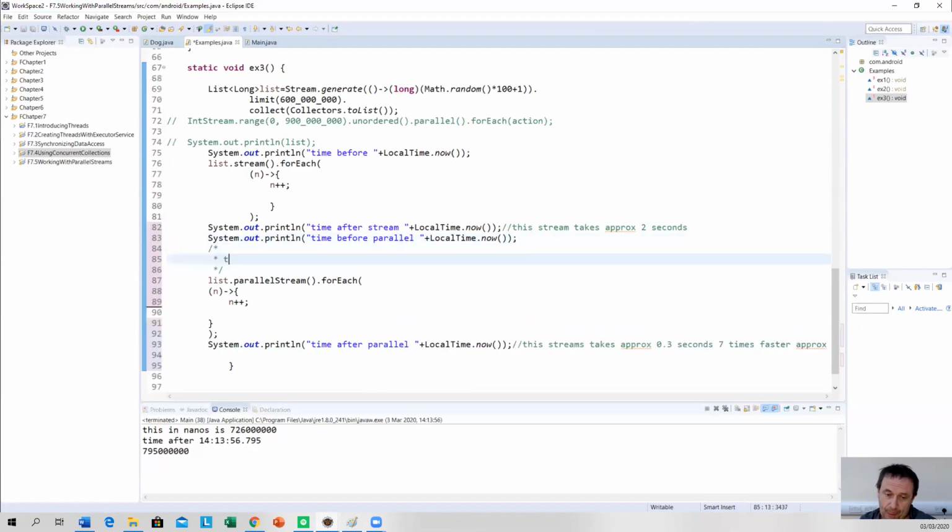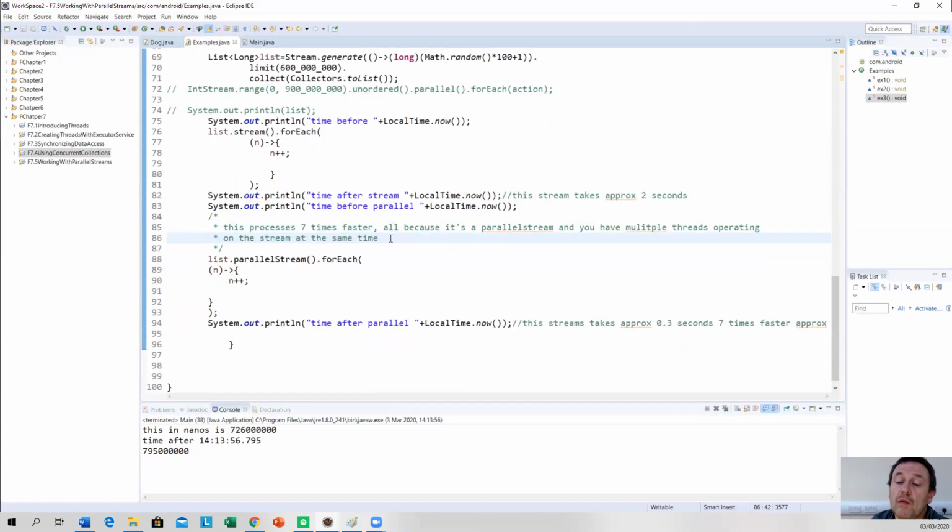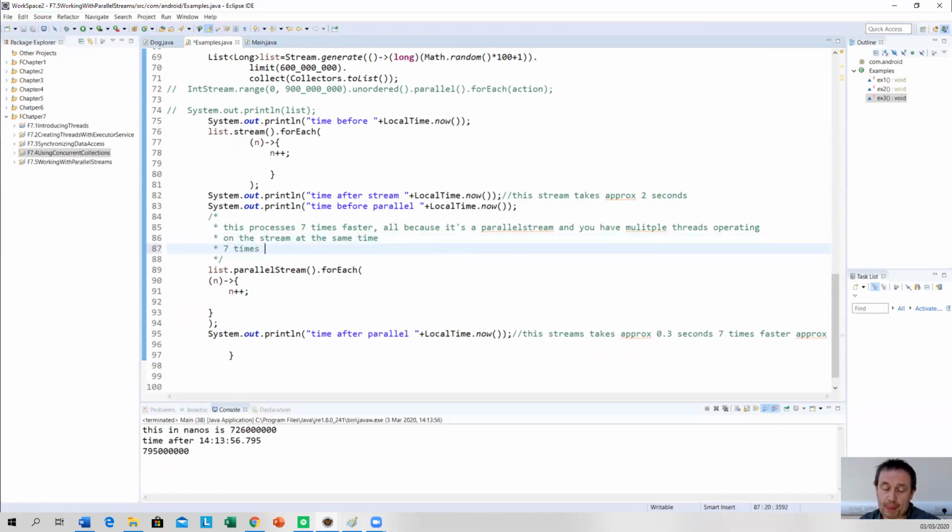So this is 7 times faster, this processes 7 times faster, all because it's a parallel stream and you have multiple threads operating on the stream at the same time. It makes sense when you think of it. Now, 7 times faster does not necessarily mean that only 7 threads are accessing this stream. There could be more, there could be less.